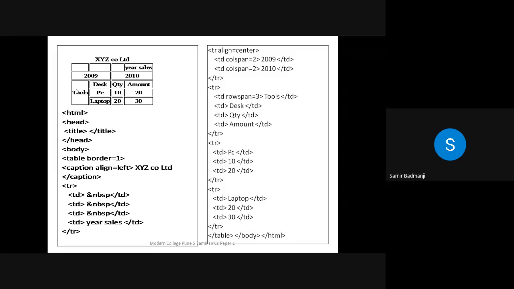Now next row. In front of tools, there are three rows: this is the first row, second row, third row. So accordingly, you have to write rowspan 3. Now this row will consist of tools, desks, quantity and amount. Then the row is finished. Next row is PC 10, 20. Next row is laptop 20 and 30. See, TR means to create a row, rowspan 3, tools. So this row is complete. Next row is PC 10, 20, row complete. Next is again laptop 20, 30, row complete. Complete the table, complete the HTML tag.